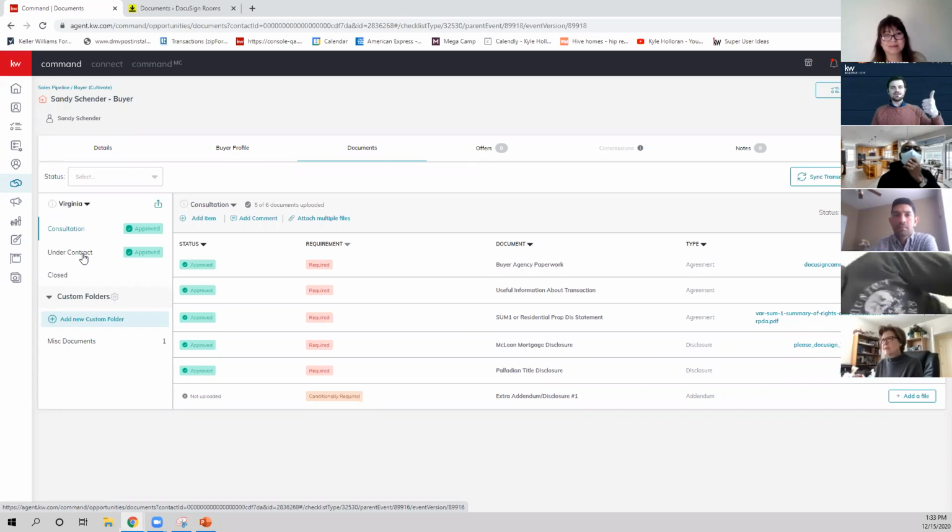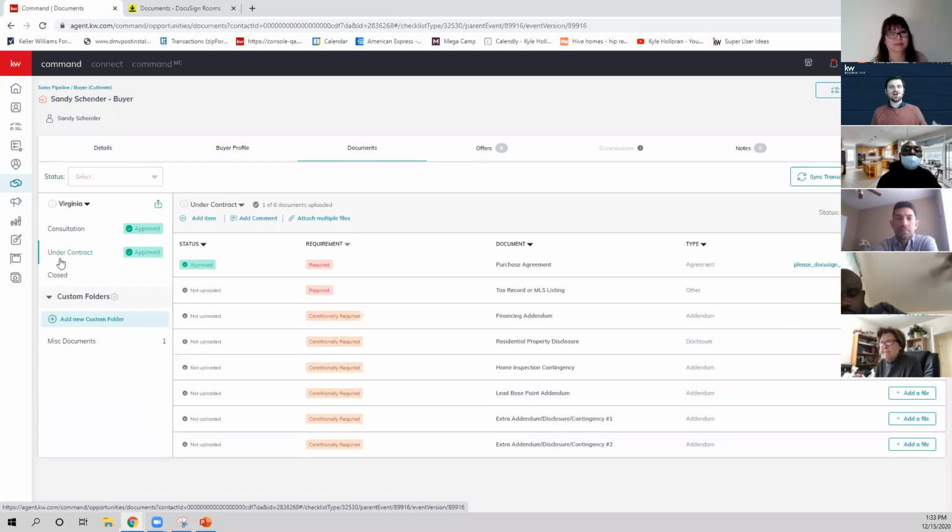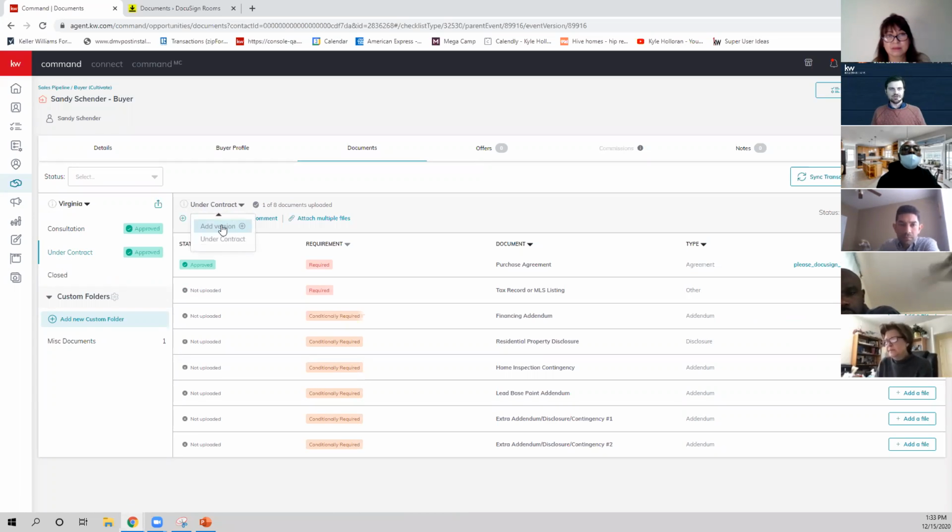Okay, so here's what happens. Is my agency documents with Sandy still good? Yes. I don't need to worry about my buyer agency agreement. All that's still the same. This is what changed, the under contract section. So instead of going back and replacing all of these documents that have already been approved by the broker, right up top here, you see it says under contract, and I have the ability to click this button and create a new version.